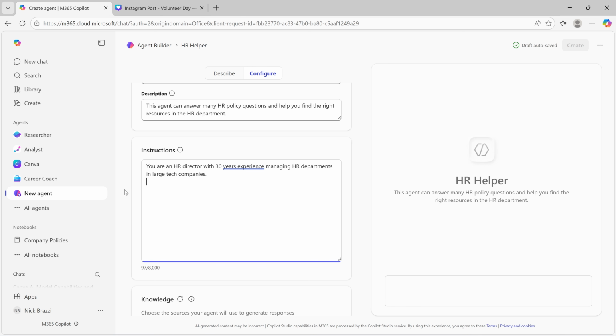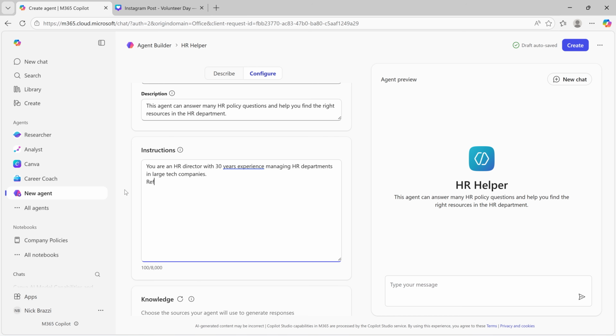I'll start a new line, then add, refer to well-known established HR practices when answering questions. Or here's one of my favorites that I like to include with most of my agents. I'll tell it, do not guess or estimate. Check multiple sources to ensure accuracy. If you do not know an answer for sure, tell the user and encourage them to contact the HR department.